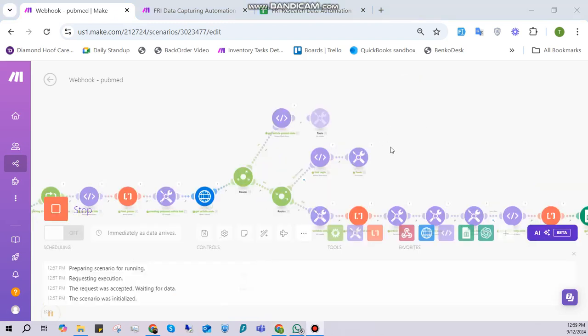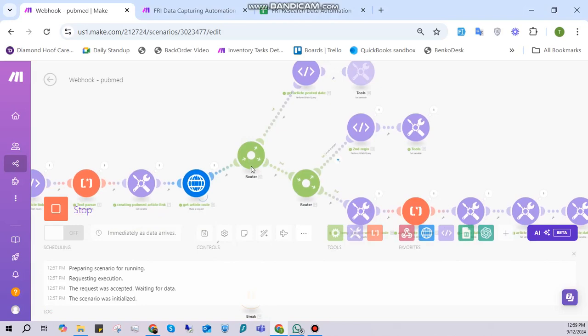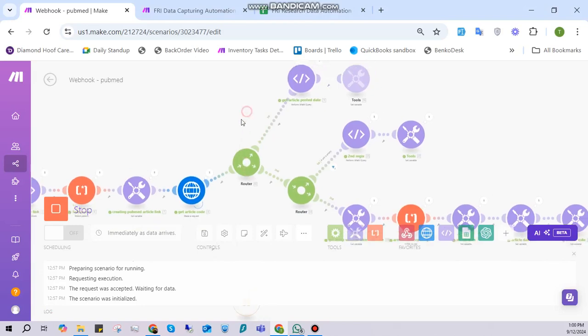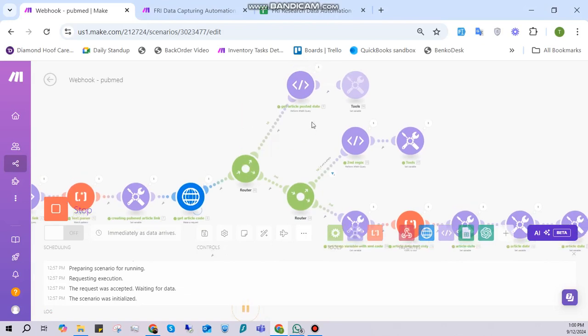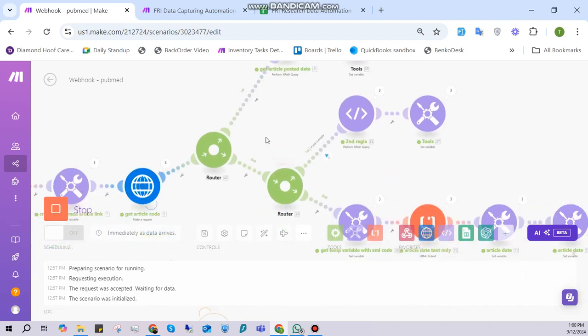Okay, so finally I have found a solution for it, and basically what I did, I simply added a router. Yeah, so basically I simply added a router before that, perform XPath query, and now it's working fine.